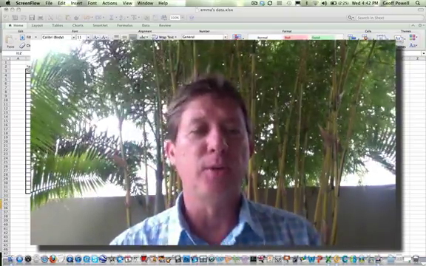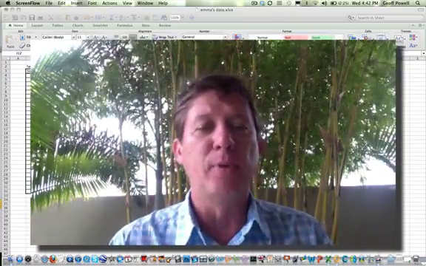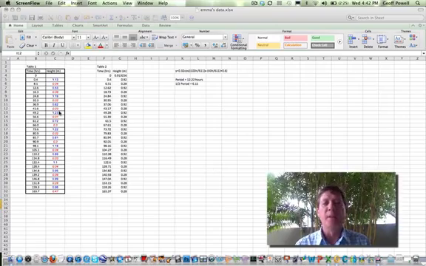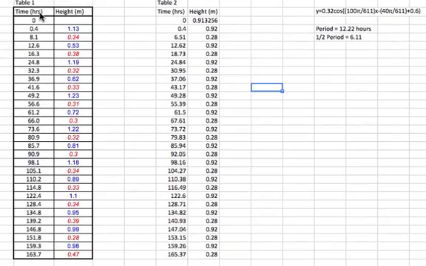Emma's already shown you how to get your tables of data together. What I want to quickly go over is how to get the graphing up to speed. First thing we do is select the data that we want to graph. And I'm just going to click and drag over our original data with our time and our heights at each particular interval.